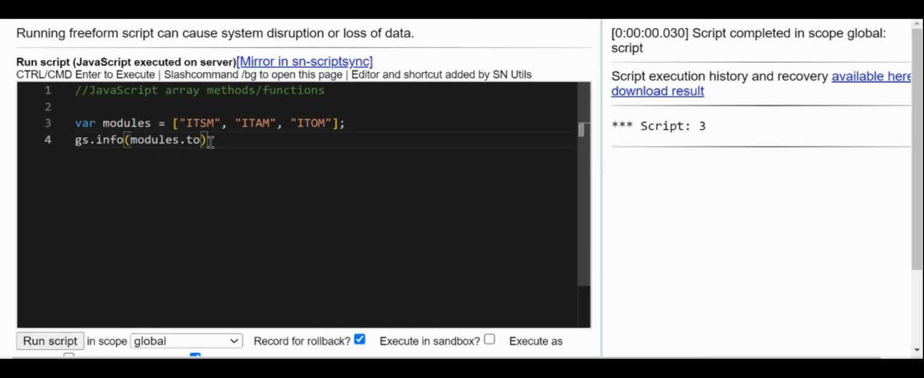The next function will be toString. What this function will do is convert the array into a string. Let me just do that. So it has converted the array into a comma separated string. The elements are comma separated here.